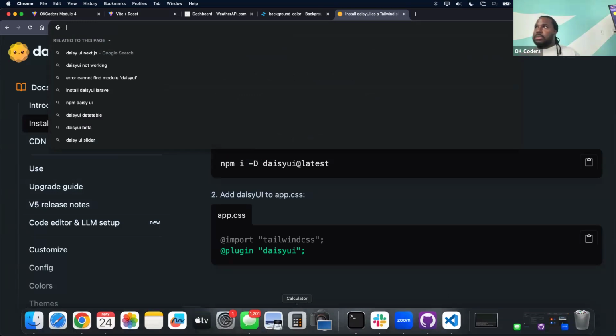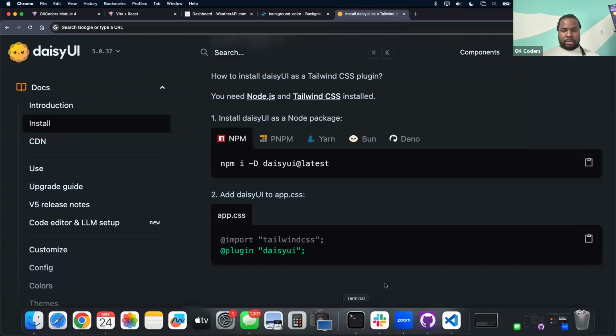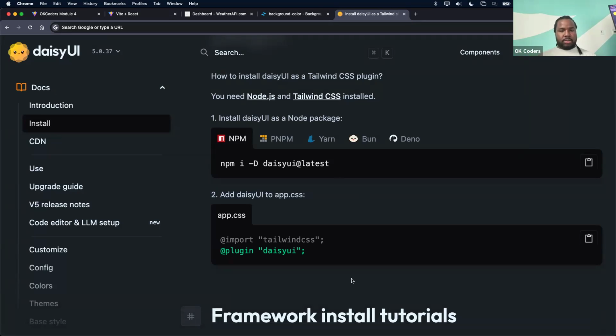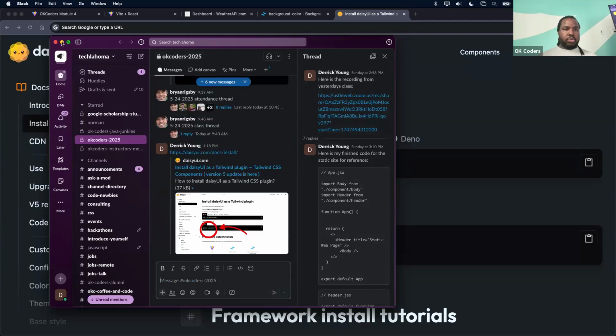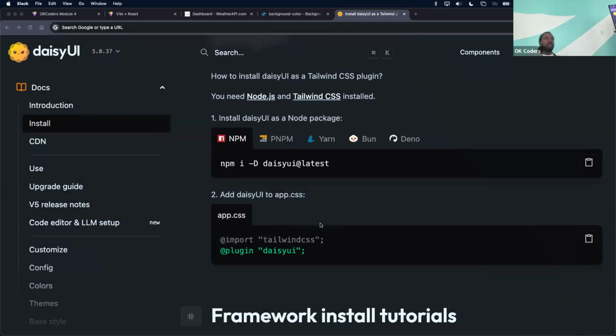It says dev dependency. Are we porting that to our app CSS or index CSS? The same one where you do your Tailwind.